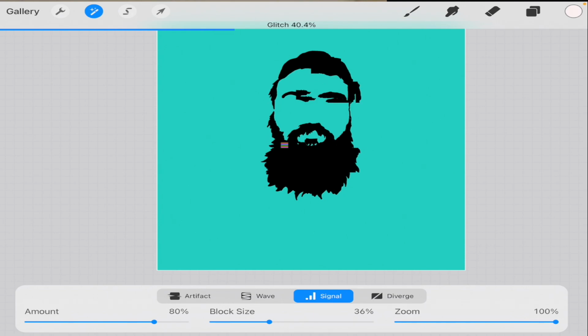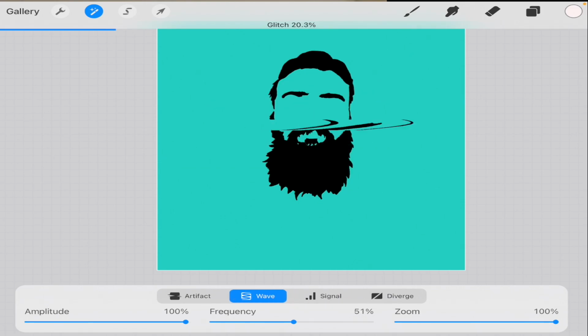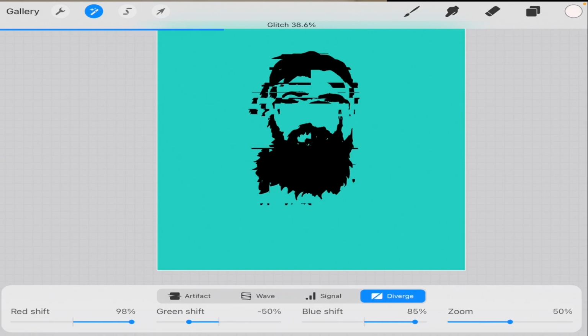So you could just go into one of these. You don't need to use all of them, but kind of figure out which one you think looks best for your particular animation. All right, so that looks good. And just kind of play around, okay, again.